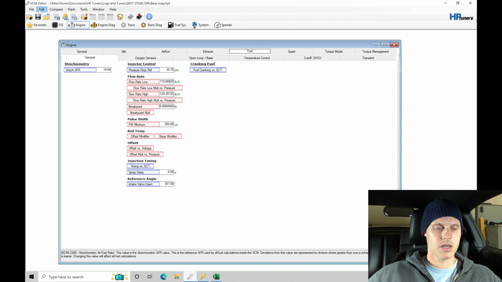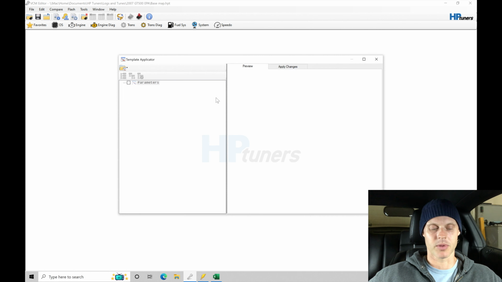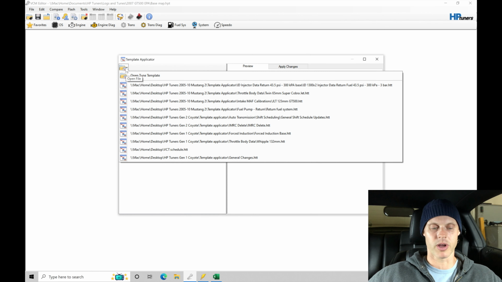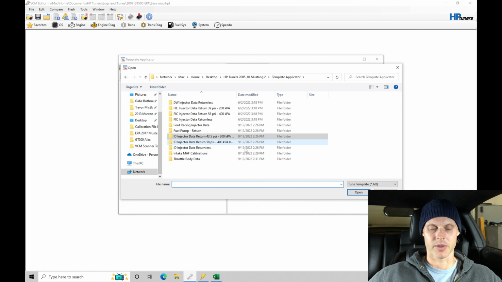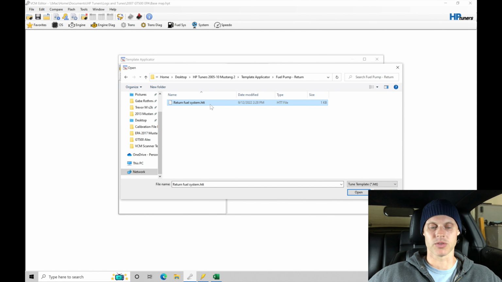Okay, so let's jump back in here. We're gonna go to edit. We're gonna go back to template applicator. Let's look at a couple more things we wanna bring in terms of our data. Let's go back into our template applicator folder. We're gonna go here. There's a fuel pump return. So if you have a return style system, so we have a return line installed, and we need to go in here and grab this return fuel system.